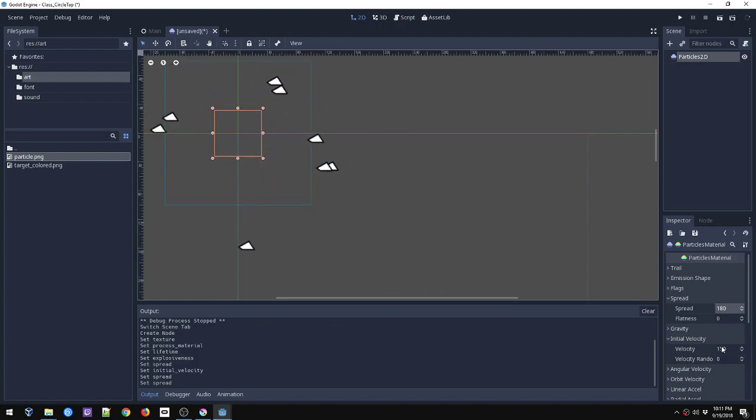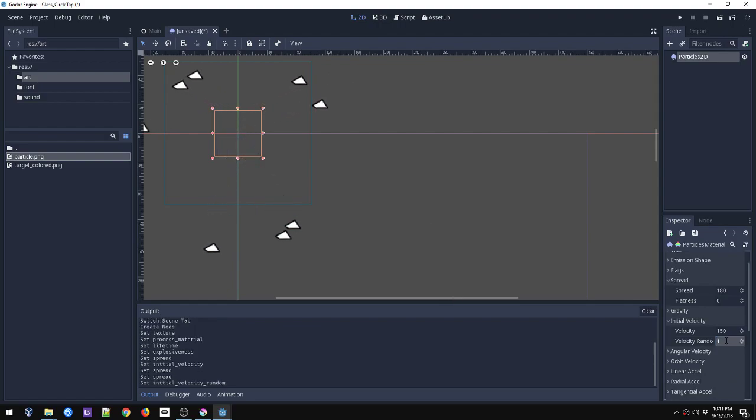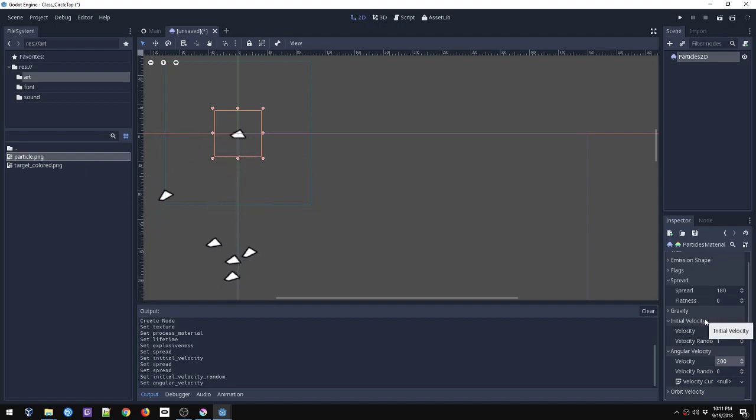So we're going to set the velocity random to 1. That way some particles will come out slow and some will come out fast, and that'll give us the effect of some of them coming way out and then some of them just kind of dropping down. So we can change this angular velocity to 200, and that will make them kind of spin a little bit as they come out. And we'll make sure the random on that is also 1, which means some of them will spin a lot, some of them won't spin at all.